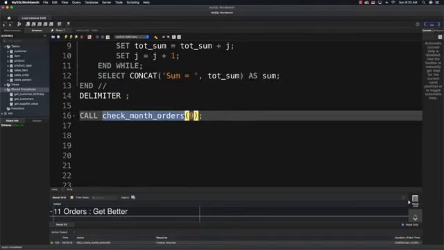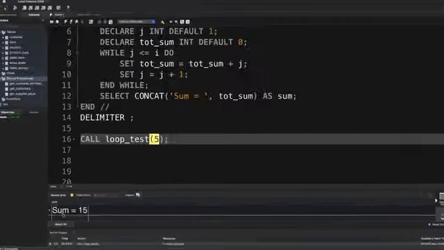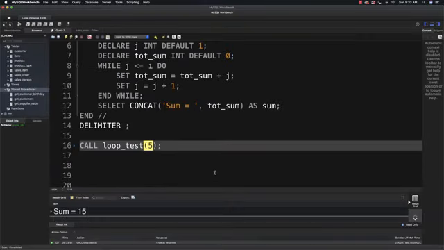So we'll go loop test, call that procedure, and then throw a 5 inside of there as an example, and run it. And you can see that it gives you a final sum of 15. So there is one loop. And now I'm going to show you how to replace the while with the repeat loop.